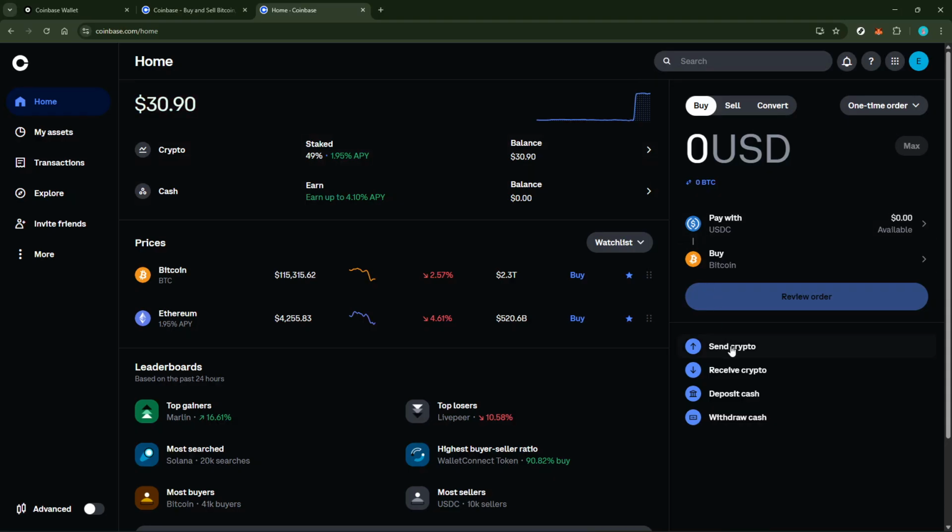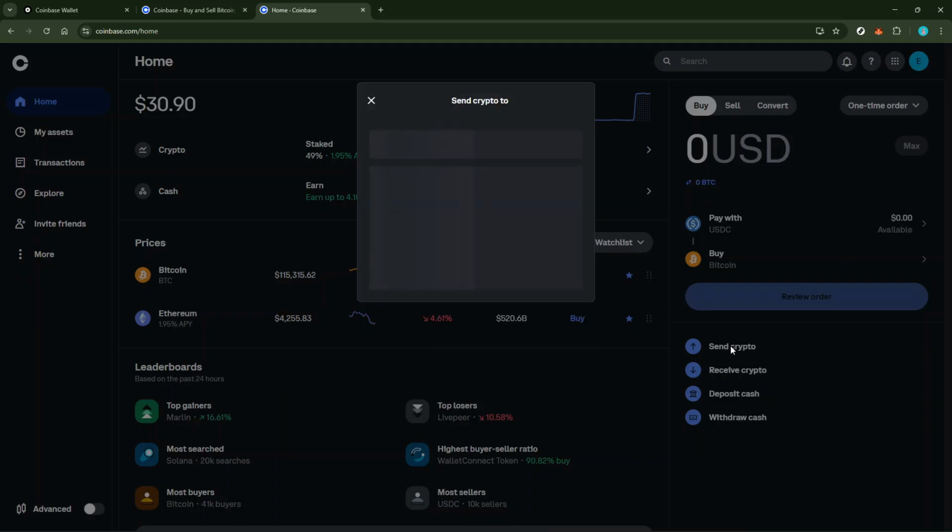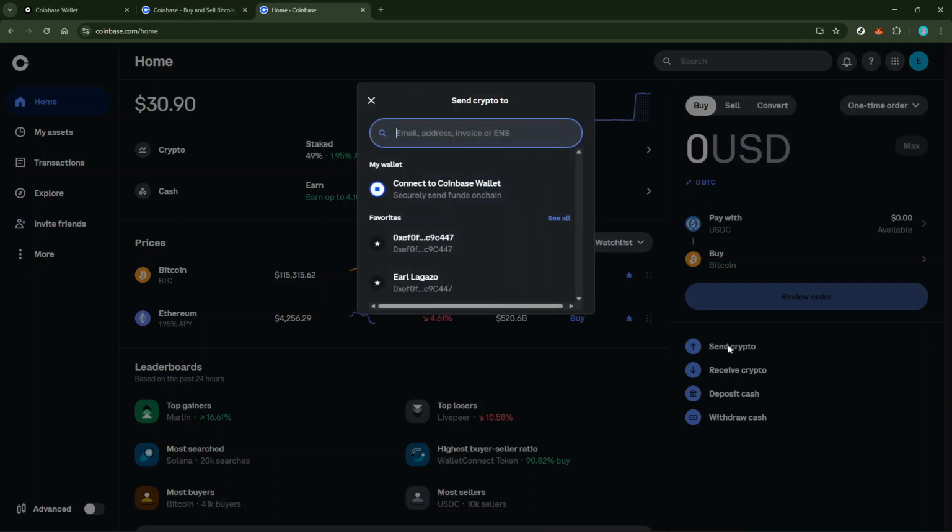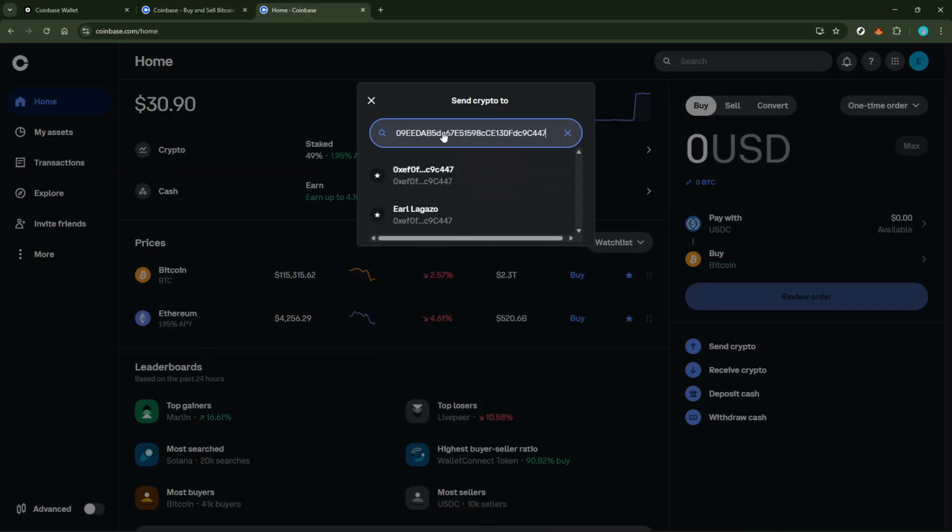In the Send interface, paste your Coinbase wallet address into the designated field. Remember, this is the very address we just copied, so make sure it's accurate by doing a double check. It's always better to be safe than sorry.